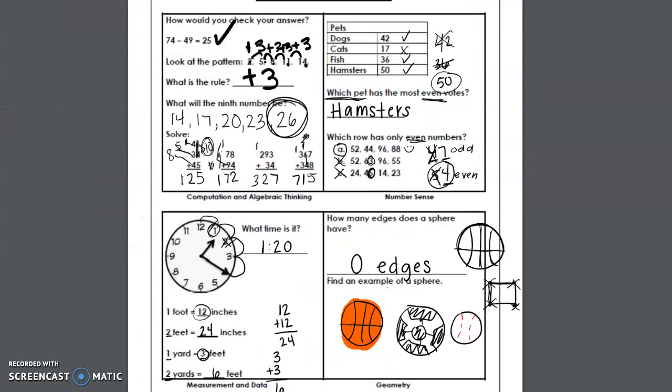So here's just, again, one more little overview of all of the math that we just did, and I will have another video for the reading.